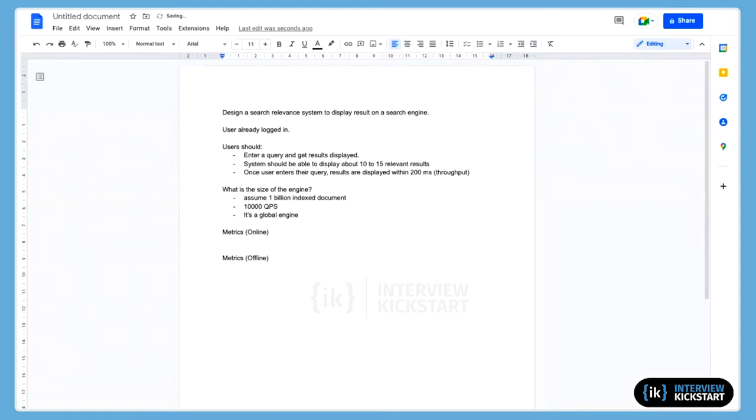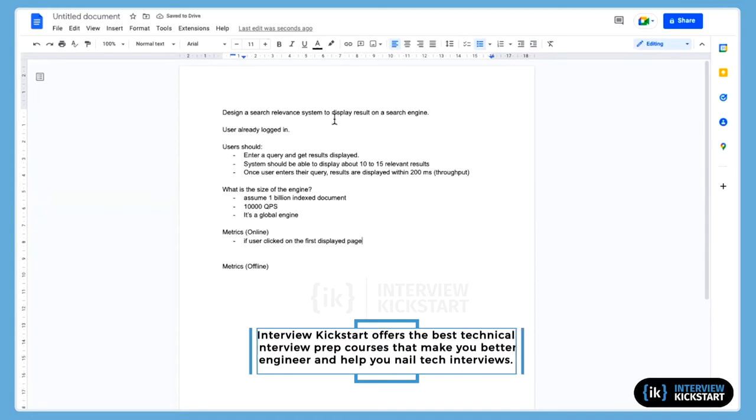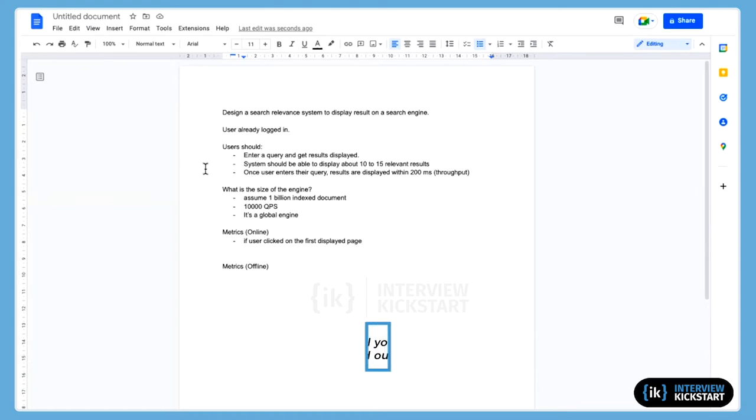Yeah. So for the online metrics, once the system is in use, the parameters to look out for to determine if the model is performing properly is a user clicked, read and spent time. Okay, if the user clicked on the first displayed page. So what I mean here is if we display the first 10 to 15 results, if the user is able to click one of the results in the first page, that's a sign of relevance.